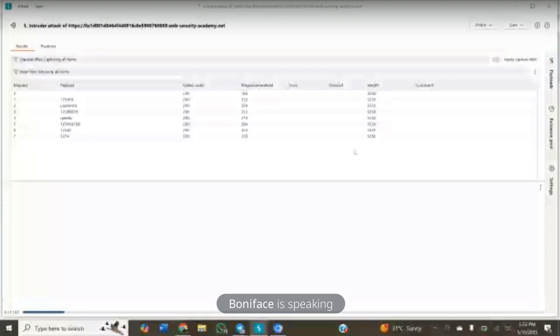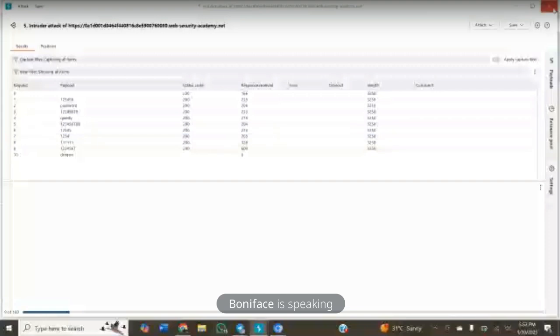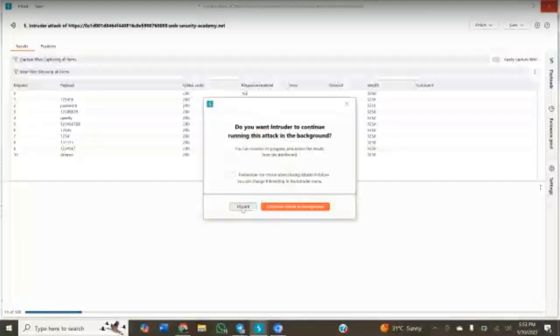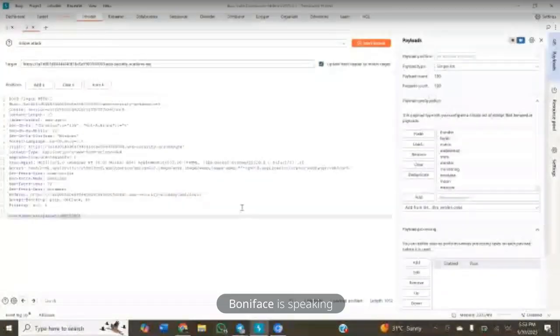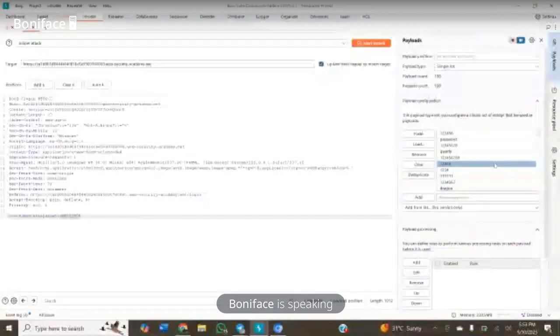Wait, sorry. This is not what I need. Close. So now, this is not the password. Is this the password list? Okay, this is the password list. So we are going to start the attack with this correct username, but a wrong password. We already know the username now. We don't know the password.